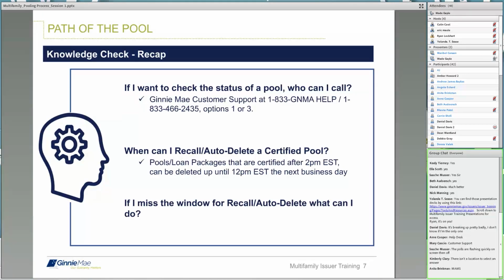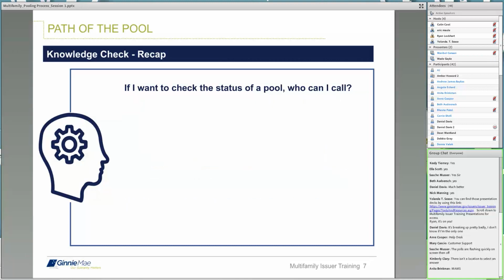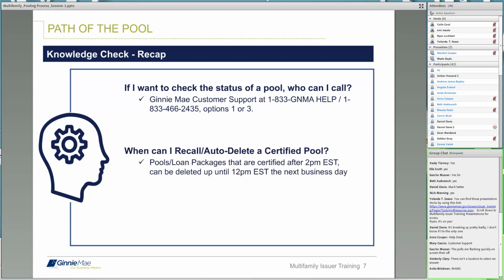If I want to check the status of a pool, who can I call? GenMay customer service, 1-833-GenMay-help. When can I recall or order delete a pool? Pools that are certified after 2 p.m. can be deleted up to 12 noon Eastern Standard Time the next day.